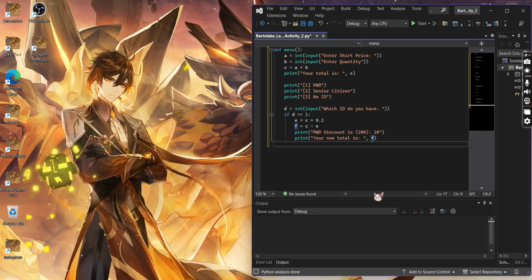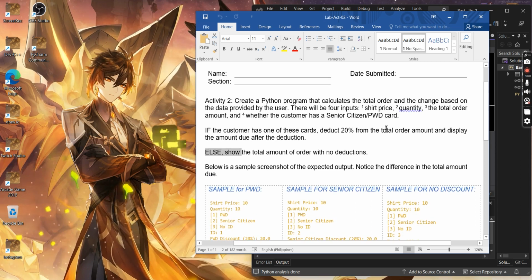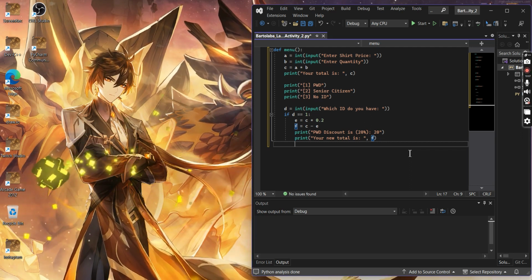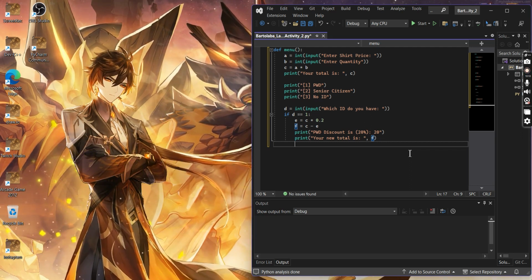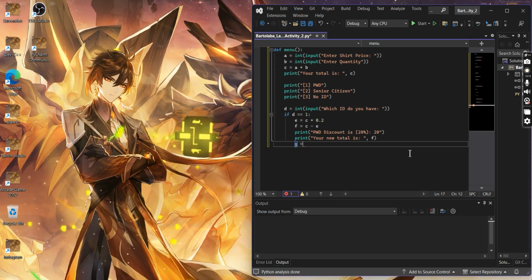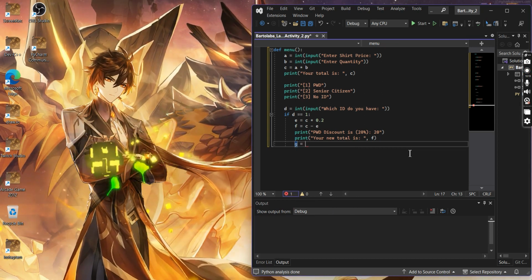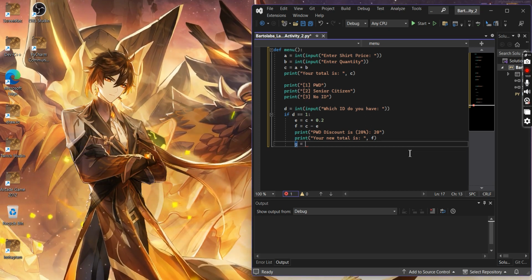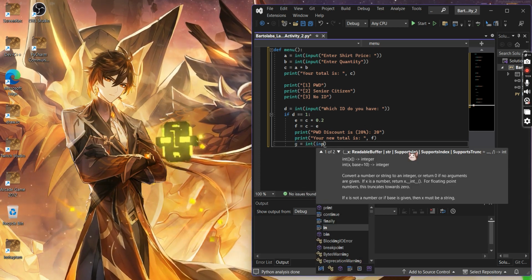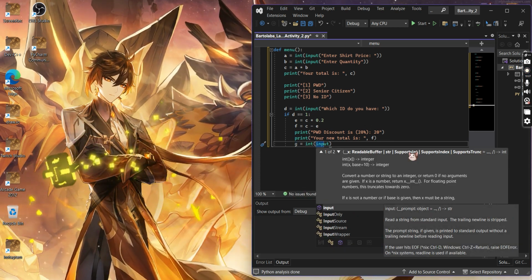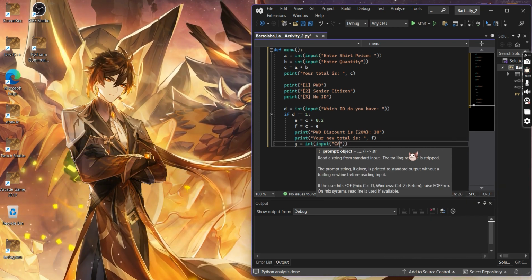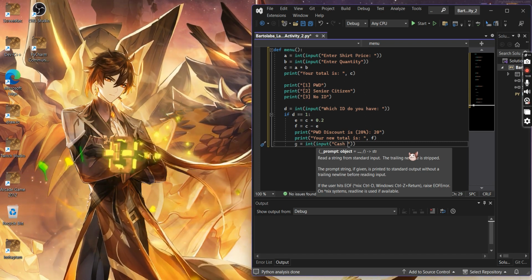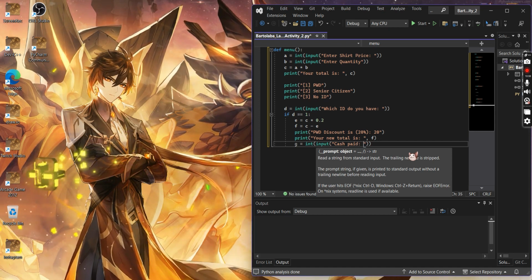Okay. So we are going to use G as the cash that we are going to receive from the customer when they pay. Int input, cash paid.